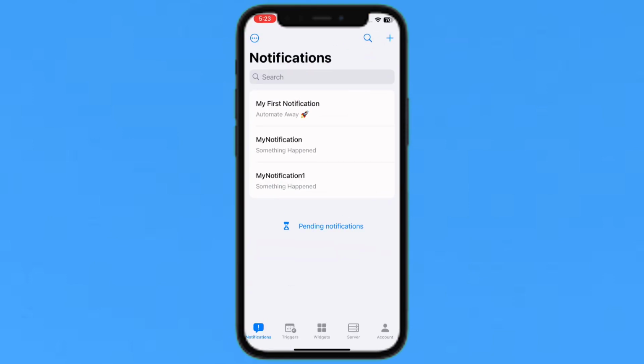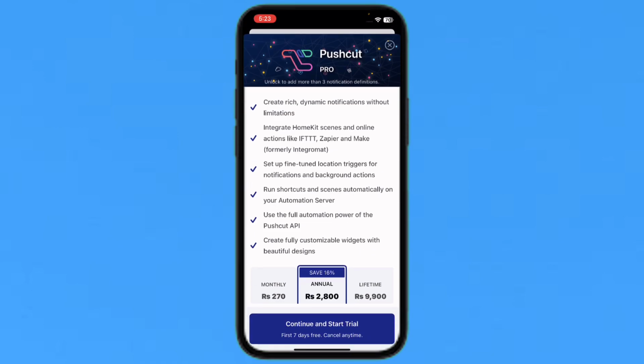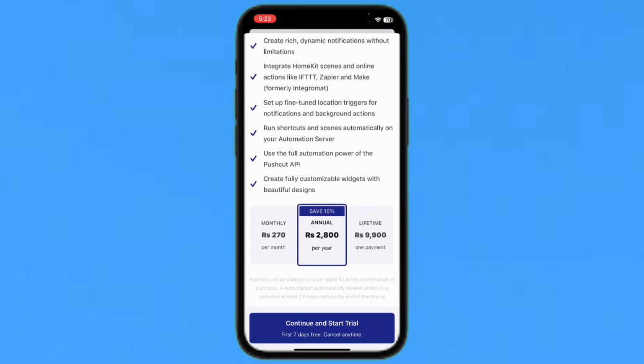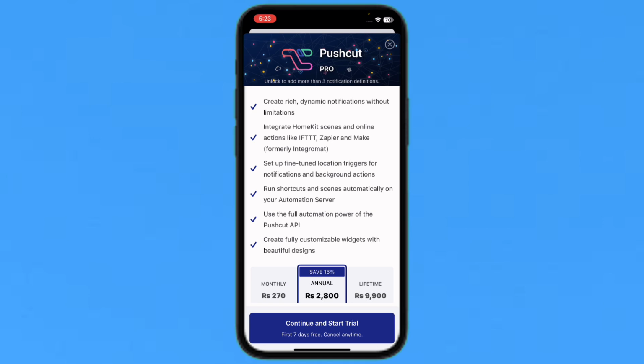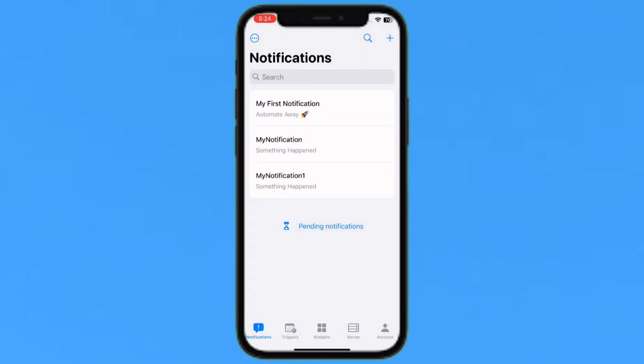So number one, I will just create a new Pushcut notification from the top right corner plus icon. I will just tap on it, and from here it will say that I have to buy the subscription of monthly, annual or lifetime. When I subscribe, it will give me features like this, but I will just show you a screenshot to teach you how to select a HomeKit scene as action.